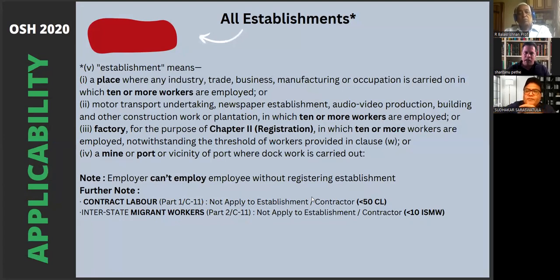Now, when we come to applicability, this code is applicable to all the establishments. Now, establishment has been specifically defined here. Establishment means a place where any industry, trade or business, manufacturing or occupation is carried on in which 10 or more workers are employed. So if in any place these activities are going on and 10 or more workers are employed, then this code will be applicable to such an establishment.